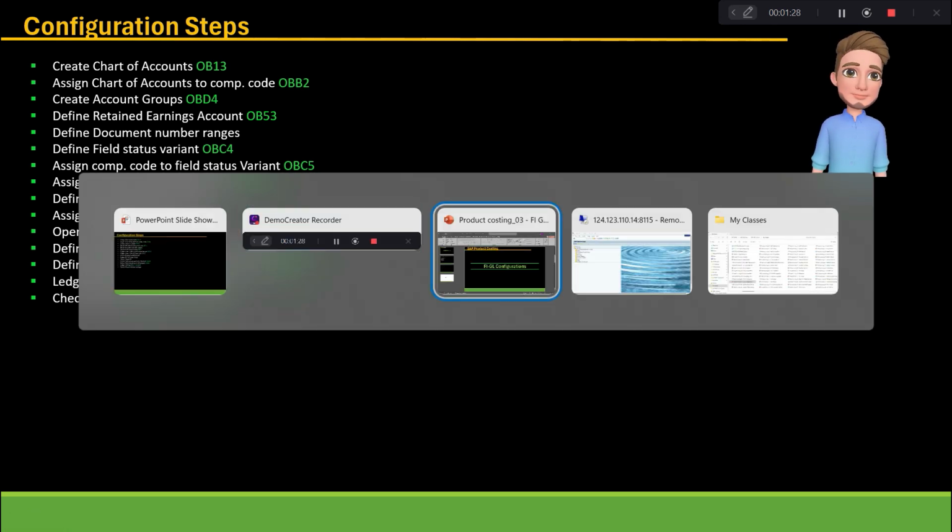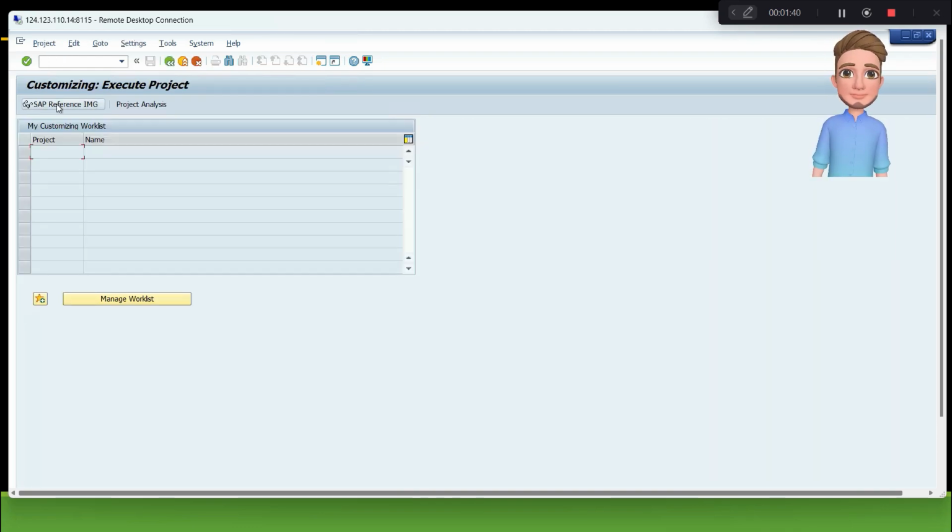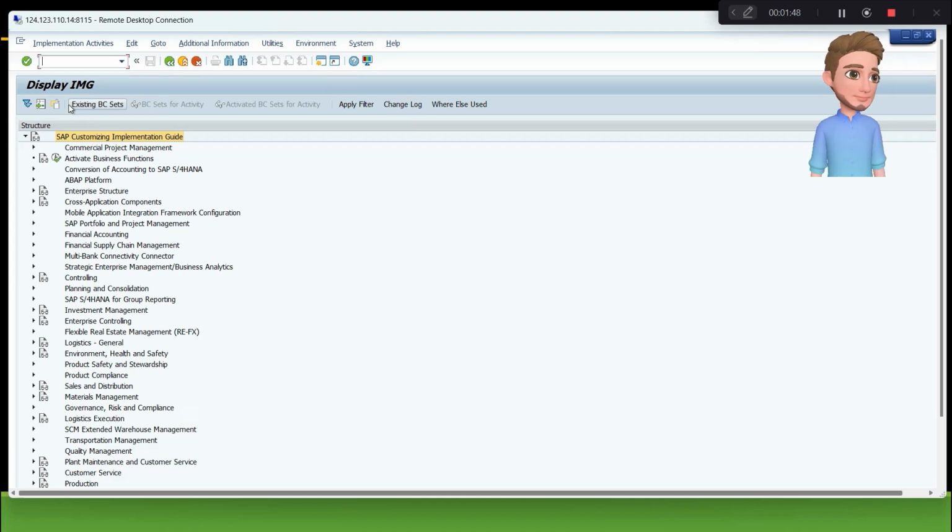Let me get into SAP and first go to SPRO. Okay, here I go slash and SPRO, and click on SAP Reference IMG. So instead of that, I directly use the transaction code SIMG. Okay. Now go to Financial Accounting.